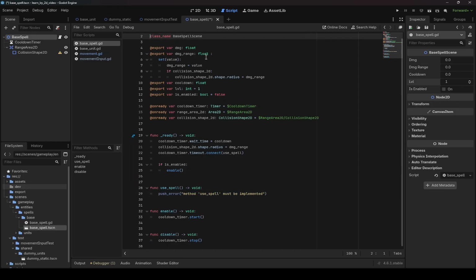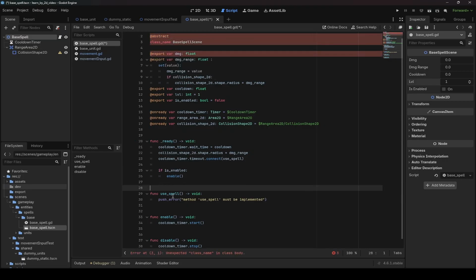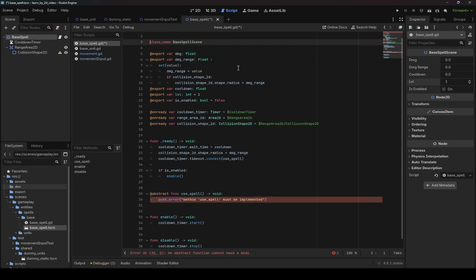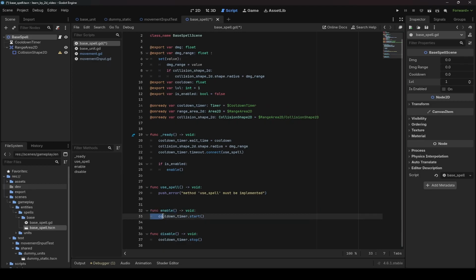Why don't we use abstract? In Godot 4.5 or 4.6, we got this abstract feature, and we can make our functions abstract, which means they should be implemented in all inherited scripts. But why don't we use it? Because if you use abstract, it means you can't instantiate such a script, which means I can't attach it to my node in the scene here in the base spell, so I can't use it. And we have an enable function and a disable function. Enable starts the cooldown timer, and disable just stops it.